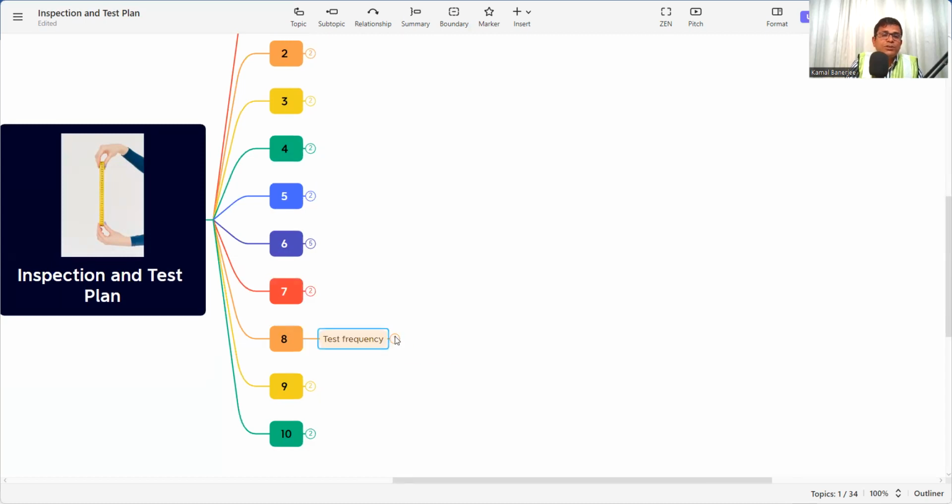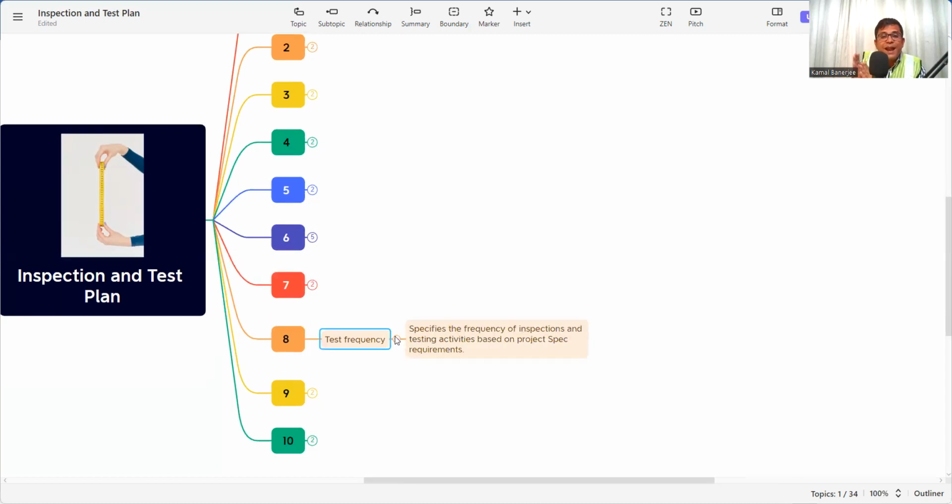Then what is the test frequency? As I mentioned earlier, specify the frequency of inspection and testing activities based on project spec requirement. Then what is the spec? What is the frequency of testing? Suppose we are doing the concreting, as in the example earlier. What will be the material testing frequency? For every truck, whenever the raw material, the aggregate or sand, is coming, we need to check every truck, or we need to check every 50 cubic meter. And again, for the cubes, how many cubes you want to check, that also needs to be mentioned in the inspection test plan. That is the frequency, the number of tests, and the duration of the check.